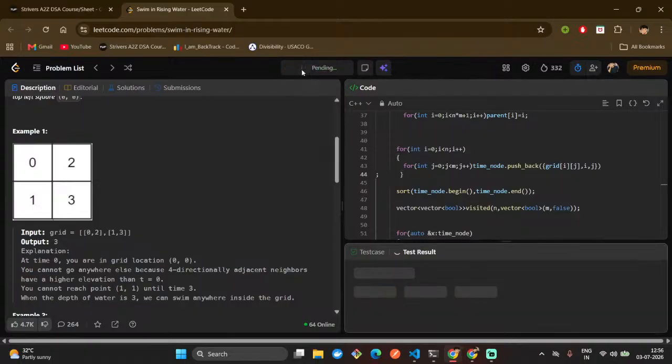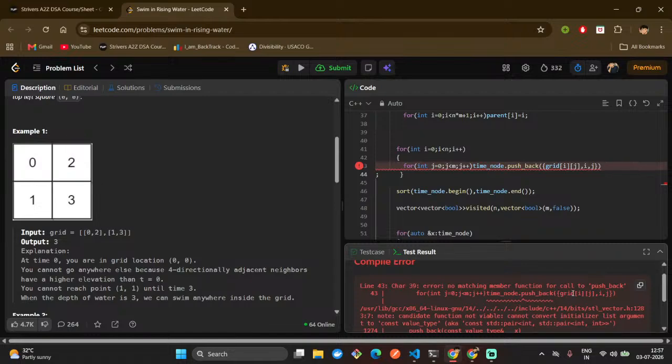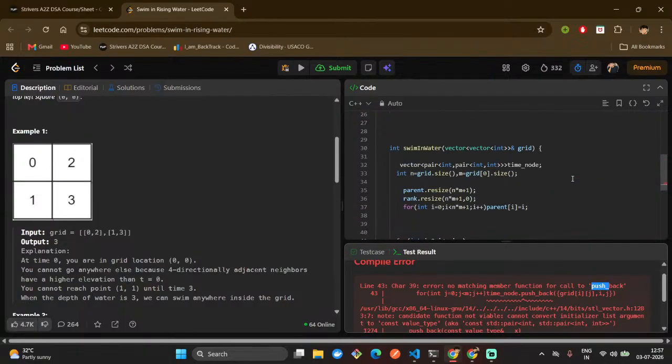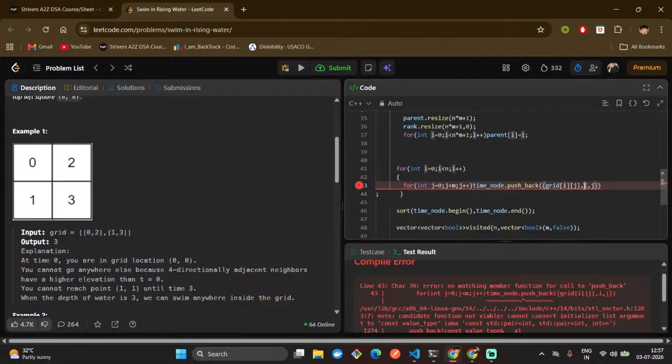Do you mean push back? Yes, push back. Why did you call the push back? Yes, push back. Am I making a mistake? You have to do it just like that.